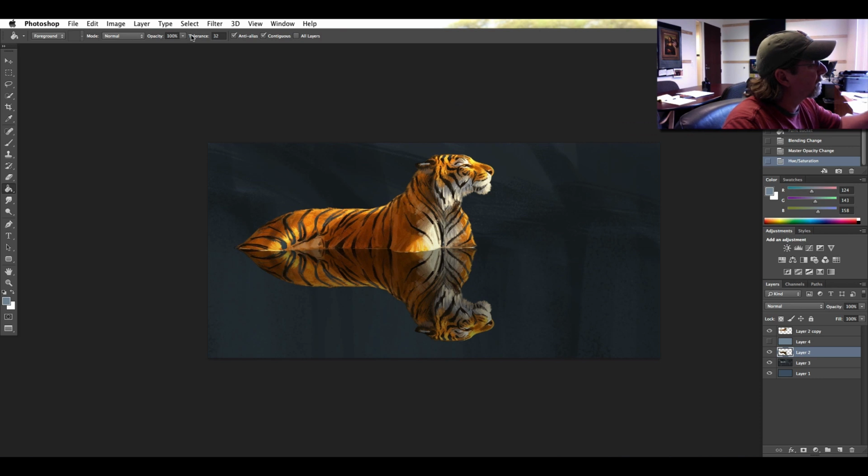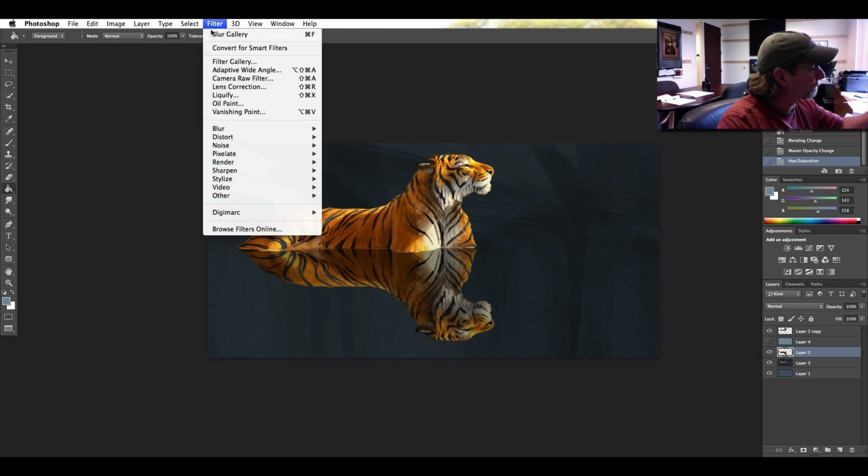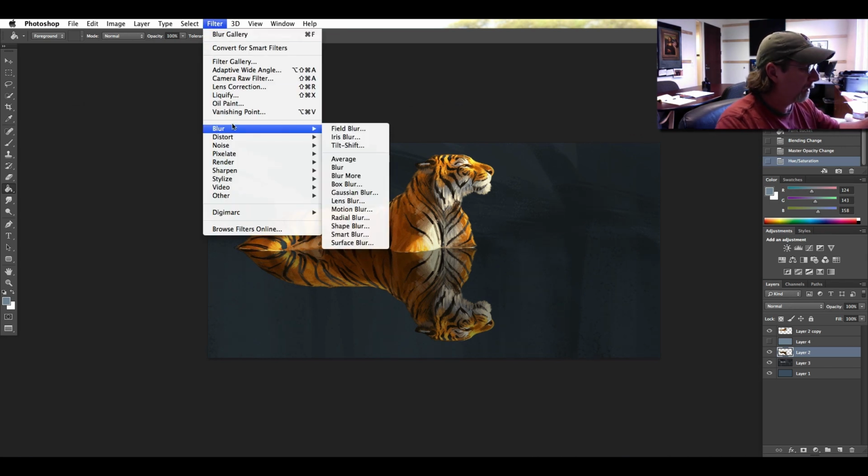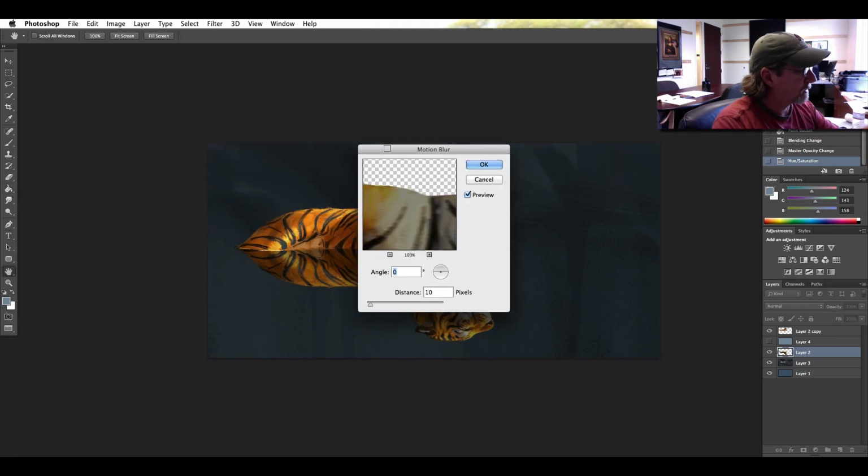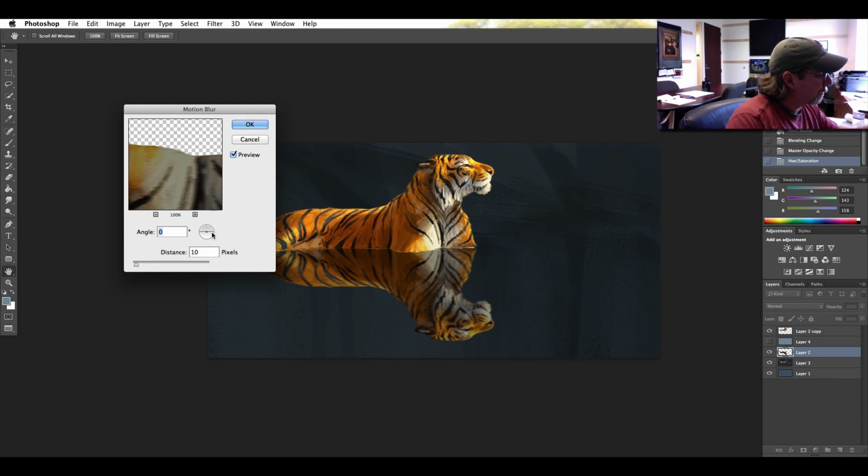One thing I like to do is I'm going to come up to the filter. Once again, staying on my reflection layer, I'm going to come up to the filter, come over to blur, and then come down to motion blur. Now you'll see right here, I can control what direction I want that blur to go. So I want it to go straight up and down, 90 degree angle.